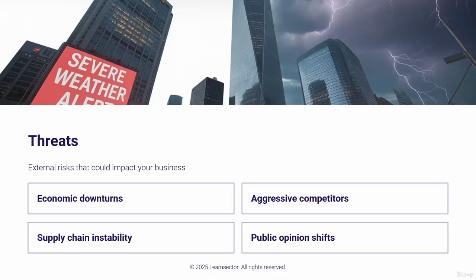Threats are external risks that could negatively impact your business or strategy. These could be economic downturns, aggressive competitors, supply chain instability, or even public opinion shifts. Businesses that ignored online retail as a threat in the early 2000s often lost competitive ground. In SWOT, identifying threats early allows you to prepare before they become crises.